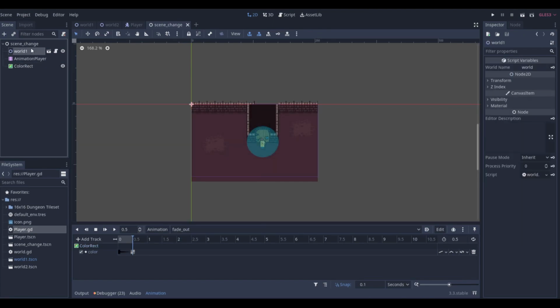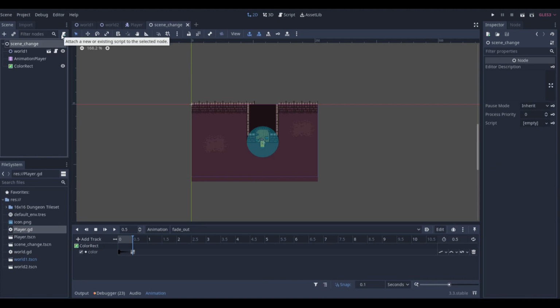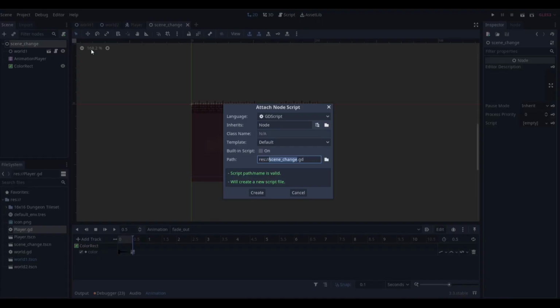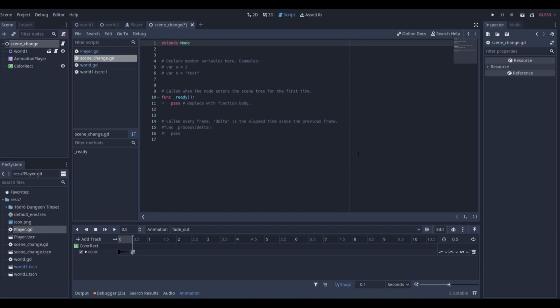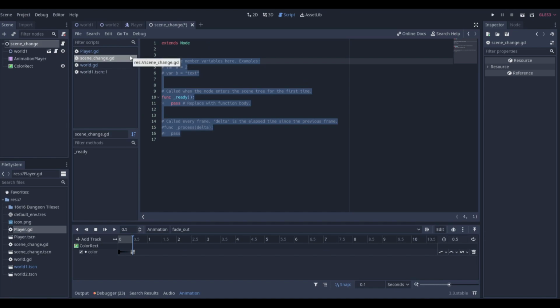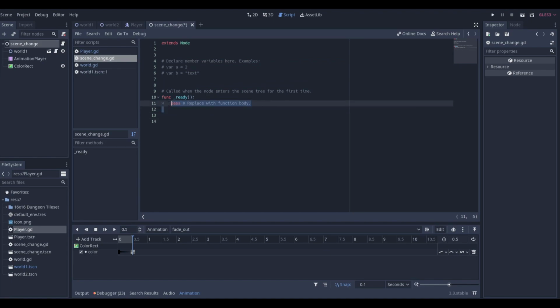That all looks good. Now we want to make a script. We'll make this scene change.gd, that's fine. Now this is the complicated part of the entire thing. Okay, we're gonna need the ready function. So I'll just delete all this other stuff here, just not the ready function, because we're gonna need the ready function.